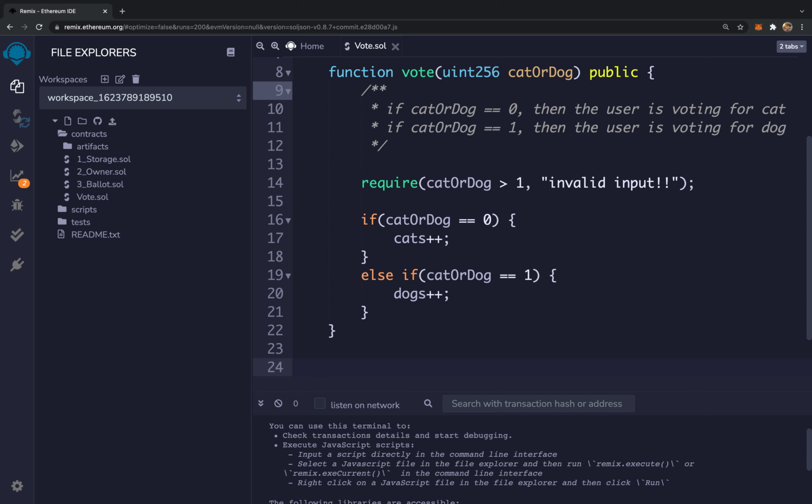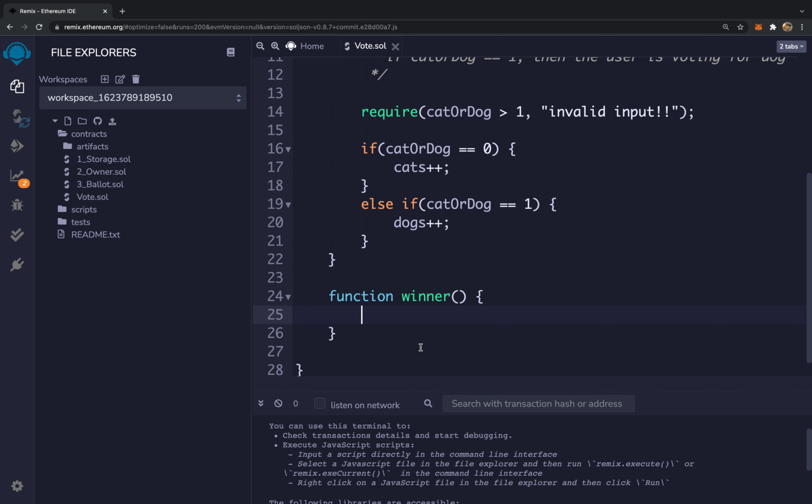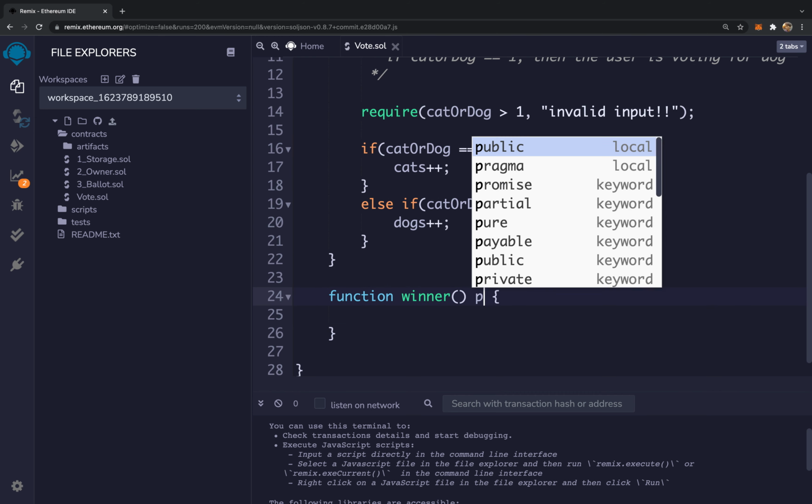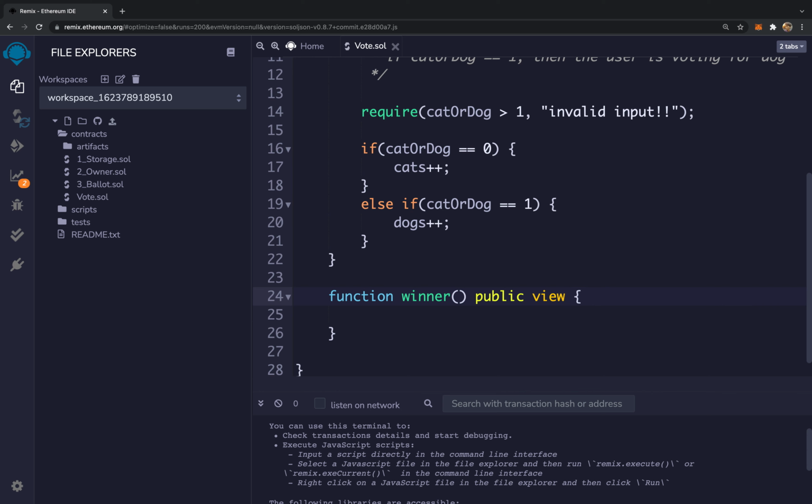Next I'm going to declare another function called winner. Now this function will not take anything as an input parameter. It is going to be public and view. So what I'm going to say is, and I'm going to say this returns string memory. Now I've discussed memory and storage keywords in my previous video. If you want to watch that, you can go back and watch it, or I'll put the link down in the description if you are interested.